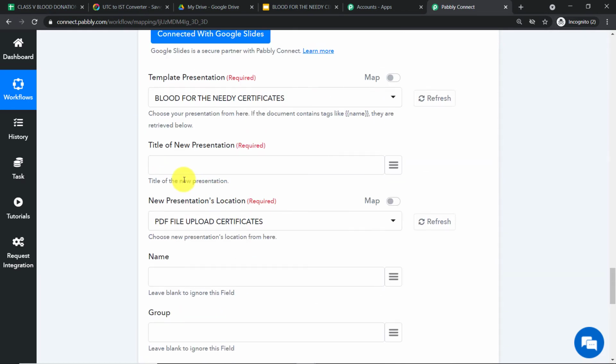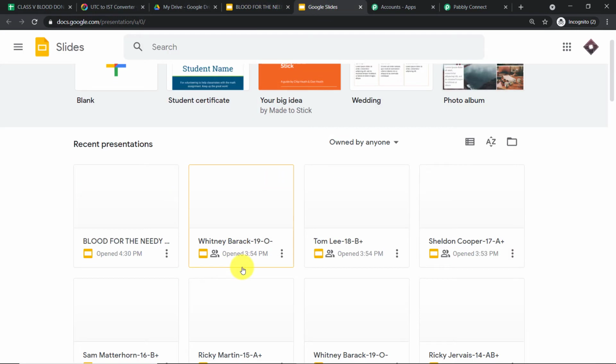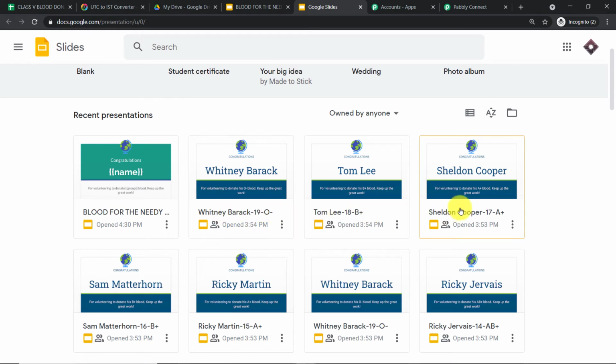Now there is something you should know. How about the title of the new presentation? When this certificate is created, it should have a title. For example, let me take you to the titles. So these are the titles we have. This is just an example. All of these certificates have individual titles according to the name of the student.